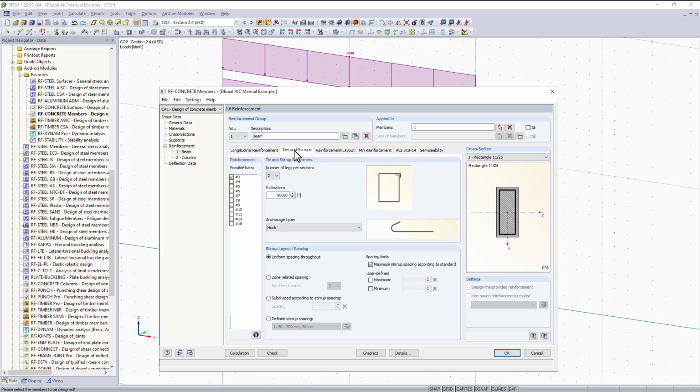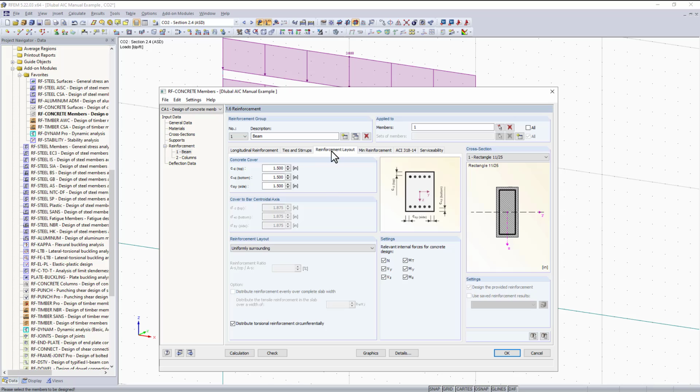So now most of these tabs remain unchanged, and we can turn on zone-related spacing down here, which will change the spacing for ties where there is an increase in shear compared to the other parts of the beam. Here you can select how many different zones you would like. I'll keep it as 3 for now.